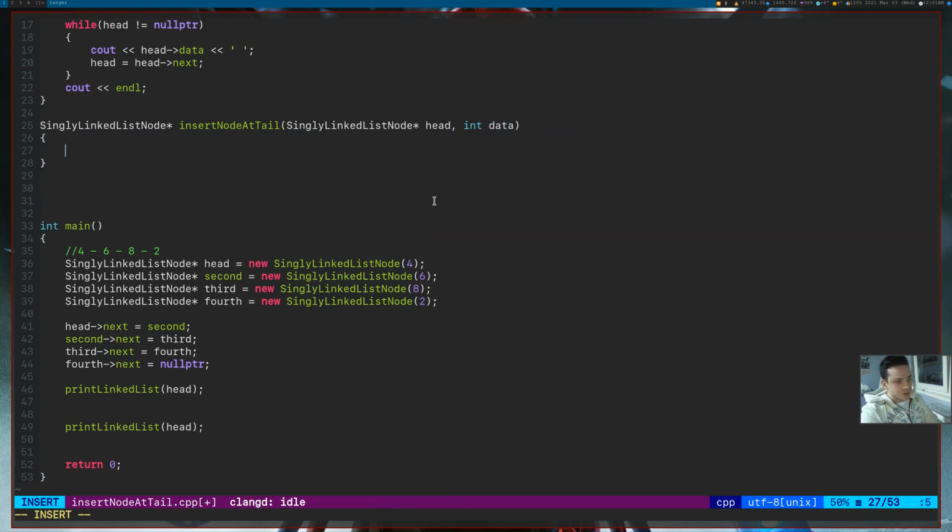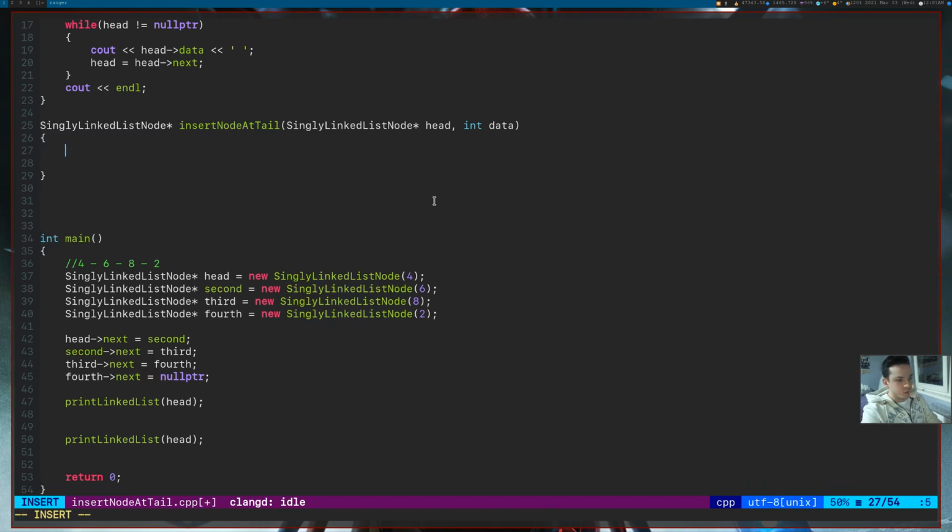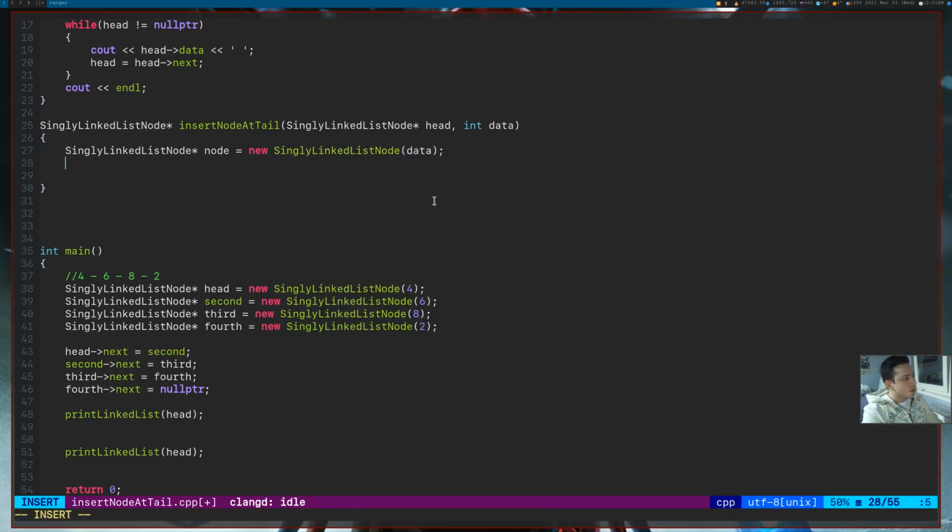So let's start with creating our new node first. I'll just call this node, and it will be a new single linked list node of data. And this node, since it's the last node, will point to a null pointer.